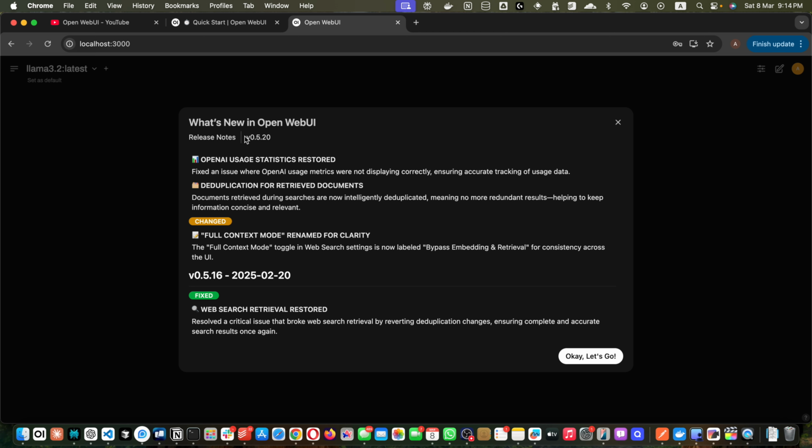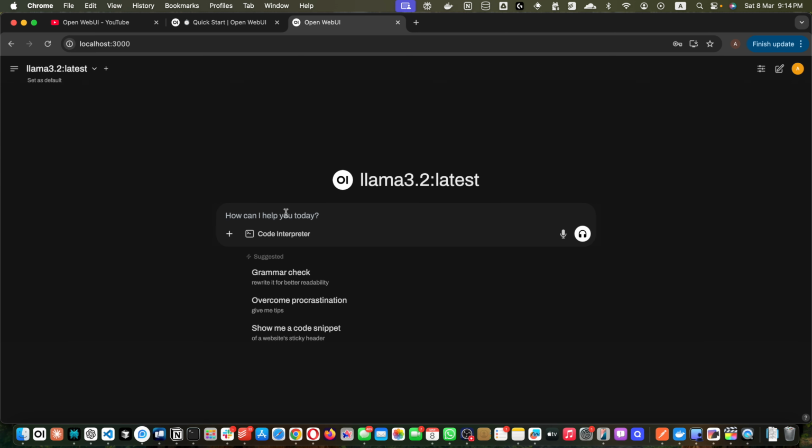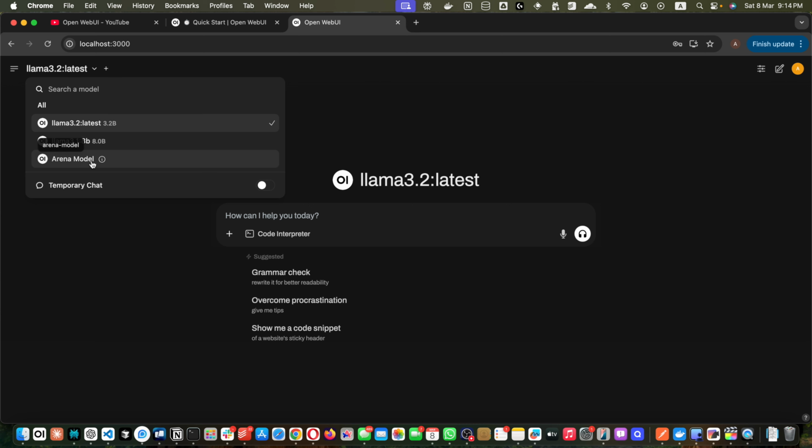So currently we have 0.5.20. Okay, let's go. And now it is automatically picking up the local Ollama models that I had earlier. That's why it is showing in this list. But in your case, if you don't have Ollama installed, then you may not see anything in this list.